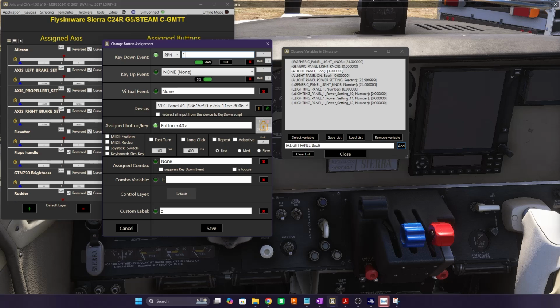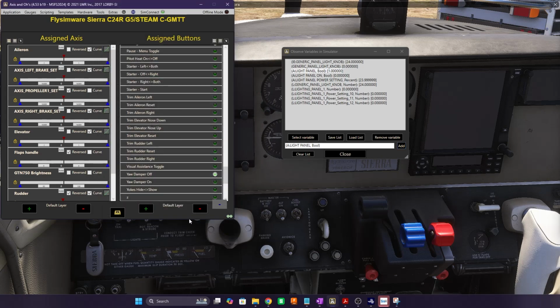So let's do this. Let's say 1 parentheses. I put a space in between here. That space is important. You have to have that space there. Greater than symbol, B, colon, and then it was generic panel light knob, and then increase INC. All right. And then I hit save, and now we test the bind, and you see that it's incrementing.